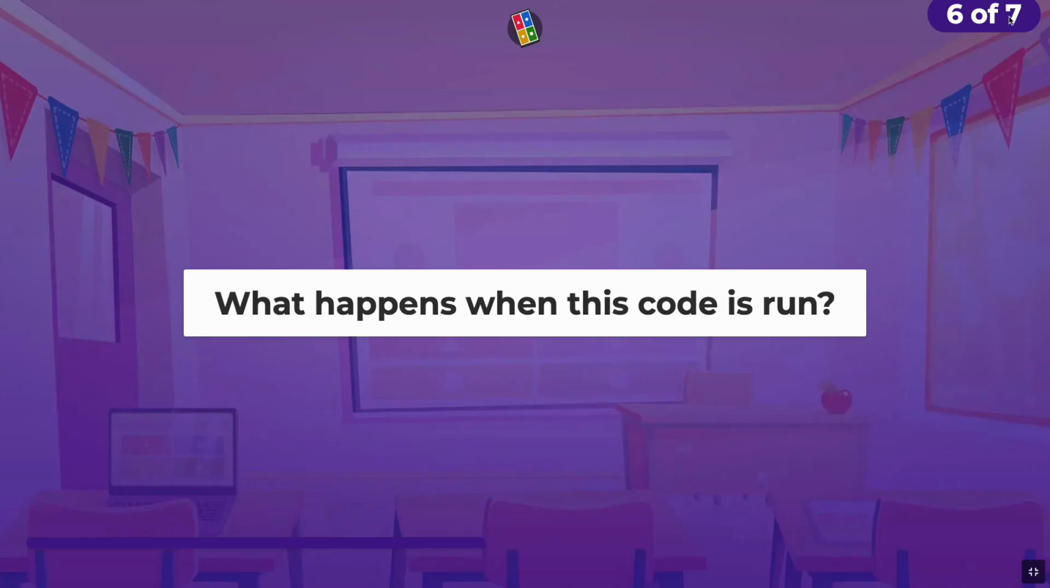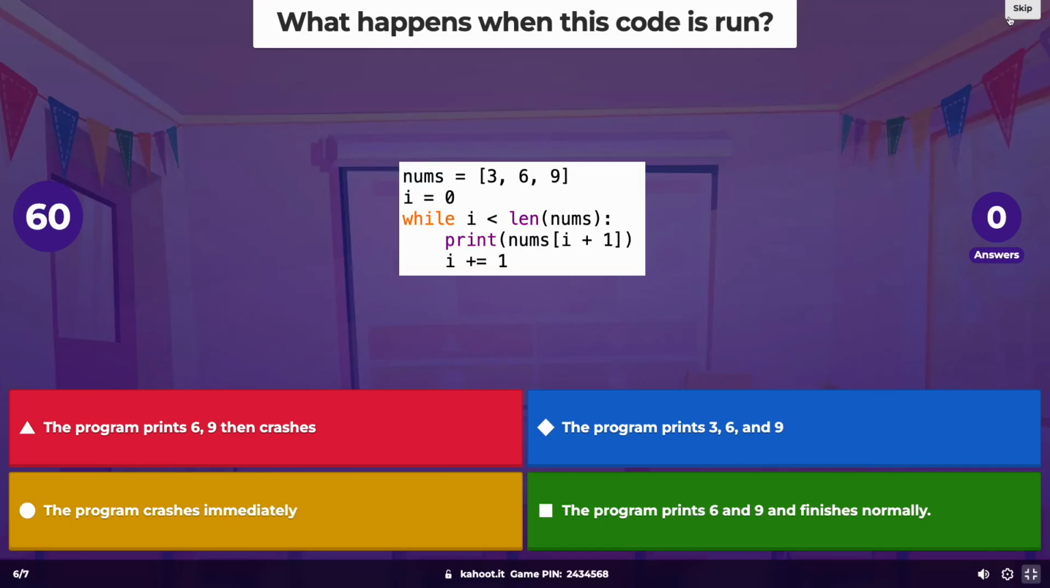Okay, 2 more. This one's a little bit different. What happens when the code is run? Sorry, the blue diamond should probably say the program prints 369 and finishes normally.